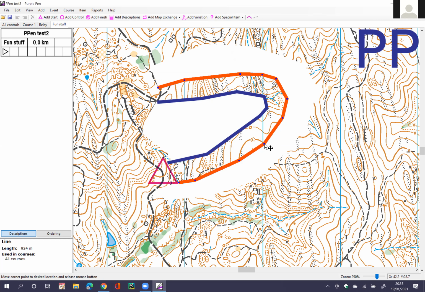You can click it and move it. You can play with it. You can delete bends. You can add bends. You can move it around, but you cannot change the color or the thickness.